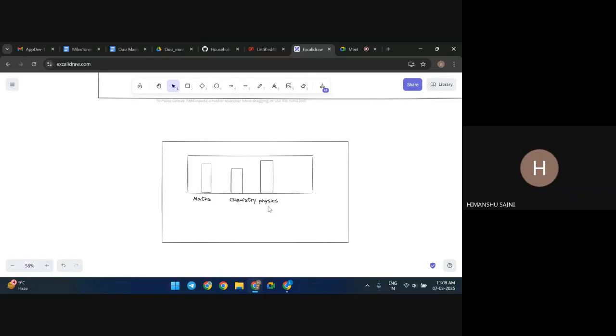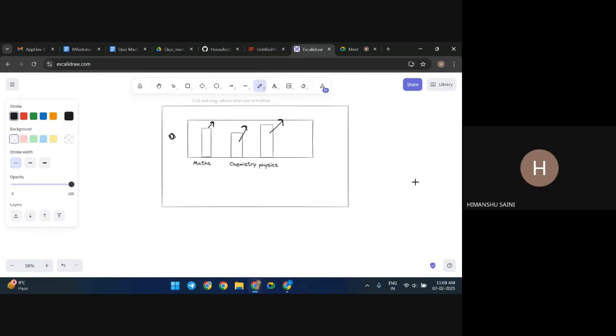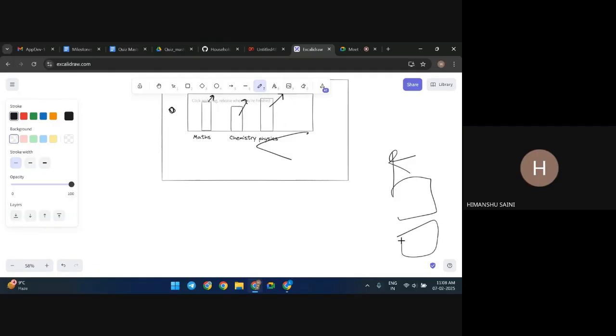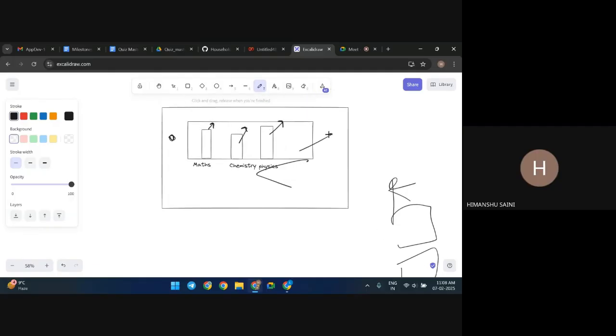So the axis is subject, and you can show here how many quizzes he has attempted. In maths he has attempted this many quizzes, in chemistry this many, and in physics this many. You have to retrieve that from the database, make the chart, save that as an image file, and then embed that image file in this page.